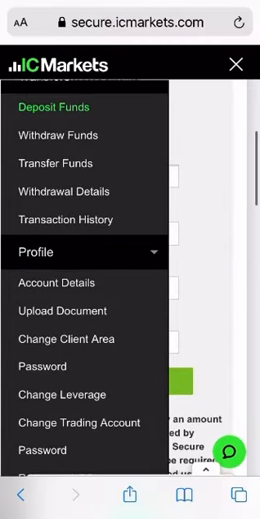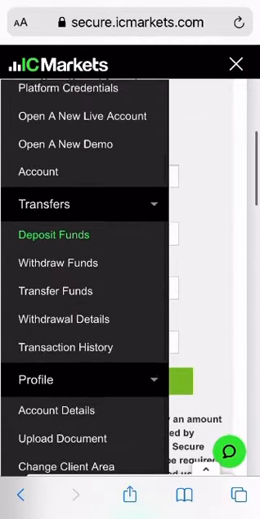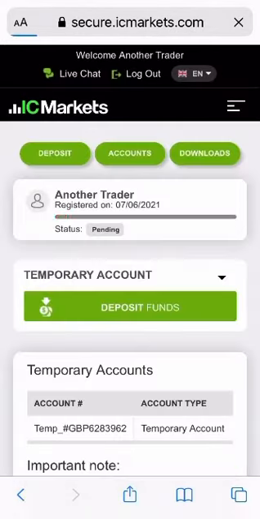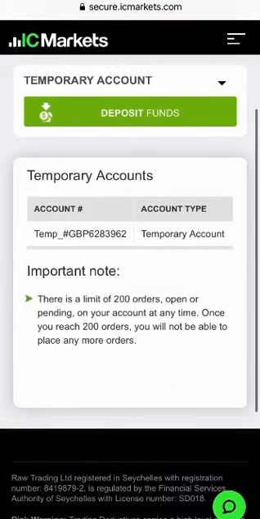Now if I was to go back up again, just to confirm again, you can open a new demo account by clicking that button at the top where it says open a new demo, and also you can open a new live account as well if you want to. Now if I click accounts summary, this will actually show you what account you have at the moment. Now at the moment we only have a temporary account.